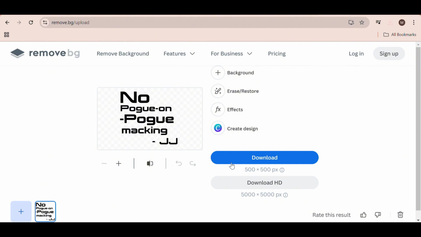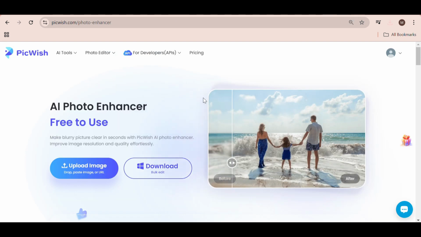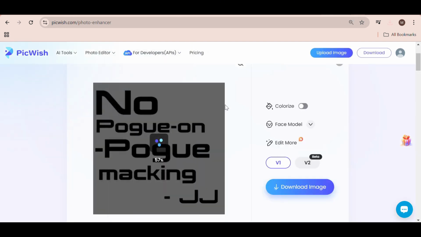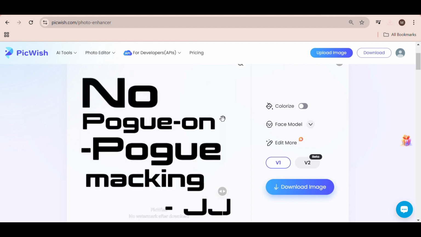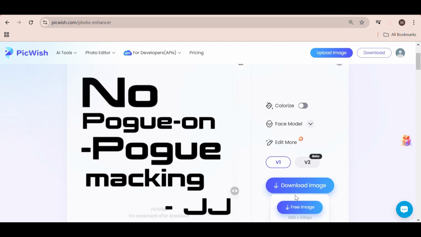Just click on download, and if you want to increase the image size, there's another website that you can use for this that I use, and it's called Pickwish. It's an online photo enhancer, and you can also use this for free. So I just uploaded the image here, and as you can see, it has increased the quality and the pixel size as well. So let's just download it.